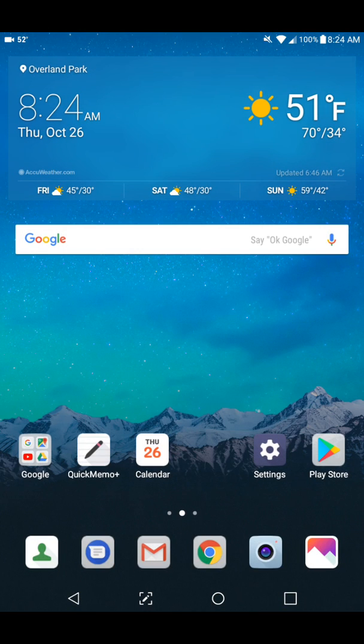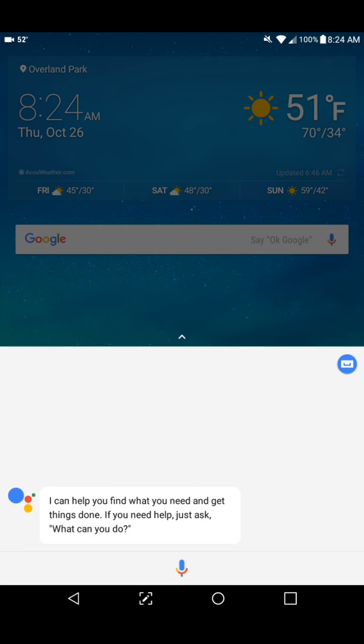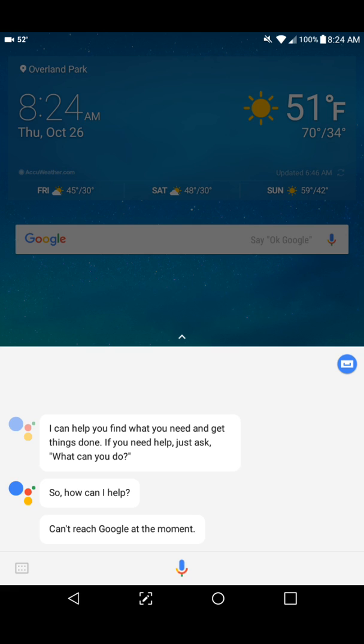One of the neat features of the circle, you might have seen those little glowing colored dots around it. We press and hold the circle, and boom! Hi. And then from here, it's listening. Oh, it can't reach Google at the moment. That's too bad. It's listening, and it also captures what's on your screen. So if there's something on your screen that you want to do a search for, it can search. Go out and search up Google Assistant to find out more about that.